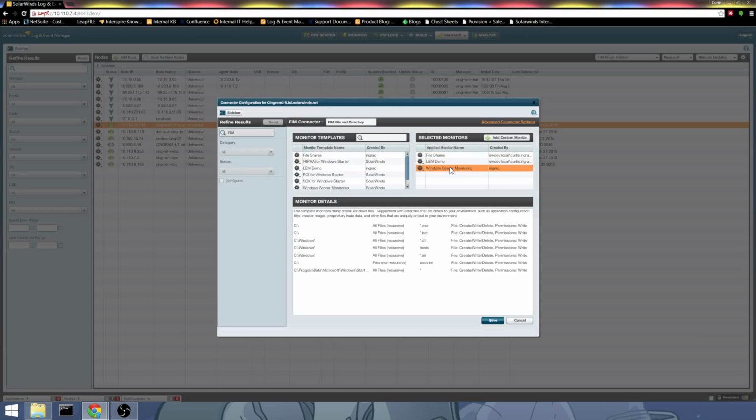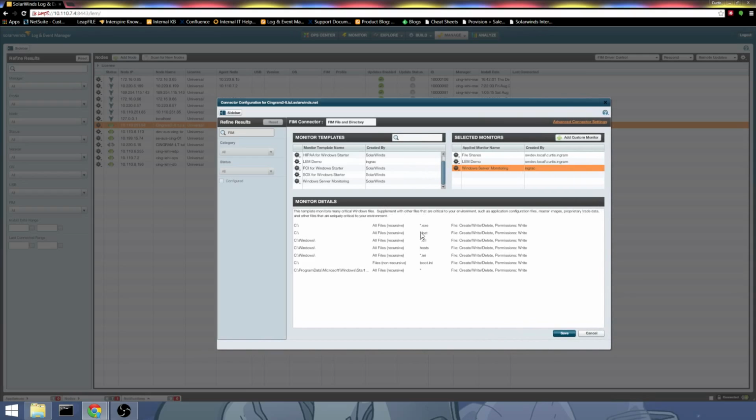One of them is the Windows Server Monitoring. This is a template that comes from SolarWinds when you purchase and deploy the LEM. You'll see here kind of as an example of how things are configured. This monitors the C drive recursively, for executable files, for create, write, and delete events to the files, as well as permission rights.